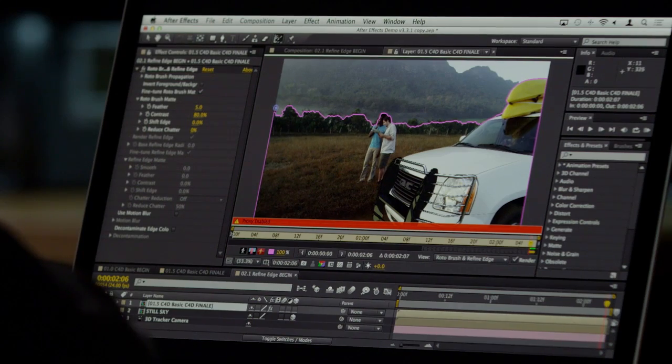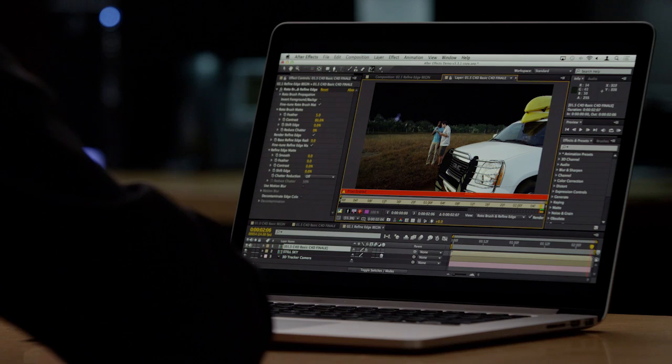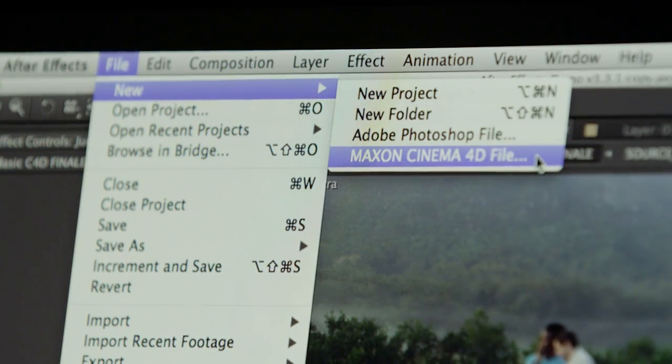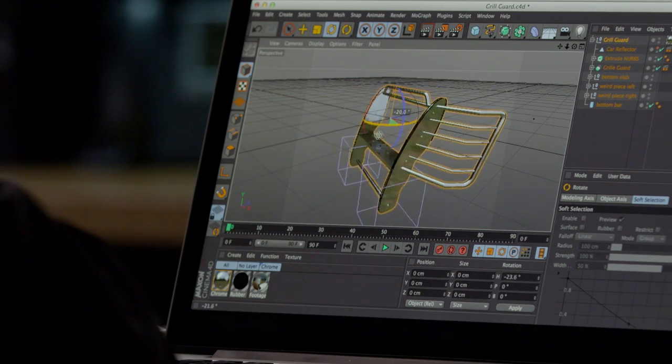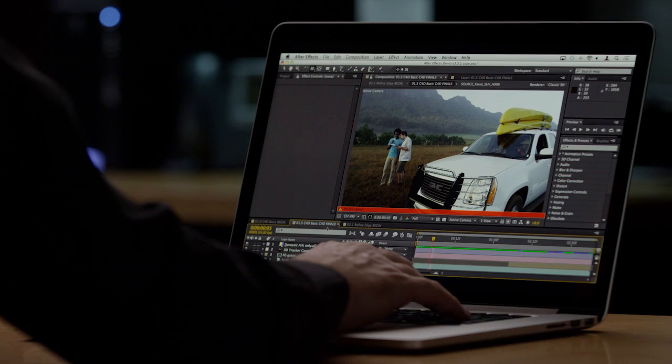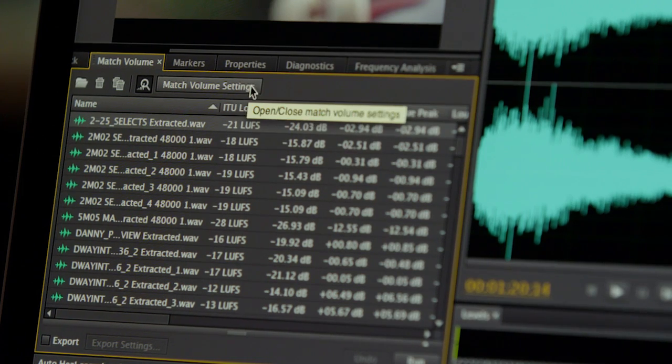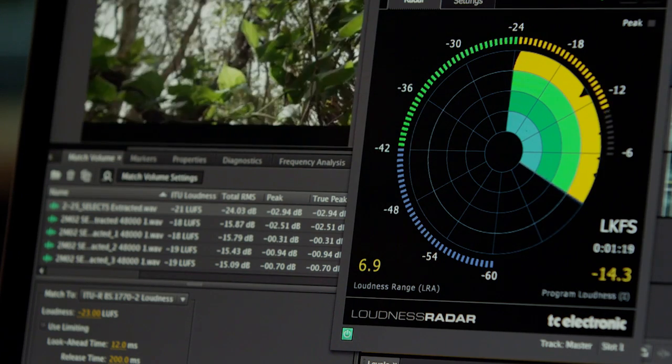In After Effects, you have incredible tools for rotoscoping and compositing, including the Refine Edge tool, which, if you've seen the Refine Edge capabilities in Photoshop, just imagine those, but now on moving images. You've also got third-party integration with applications like Maxon Cinema 4D, bringing live 3D objects into After Effects for even greater flexibility. With Adobe Audition, you can work in conjunction with Premiere Pro to master your final mix, adjust loudness, and accurately monitor your signal, ensuring a broadcast-compliant delivery.